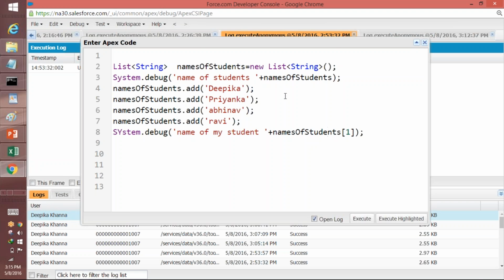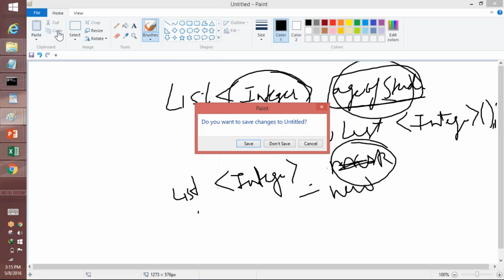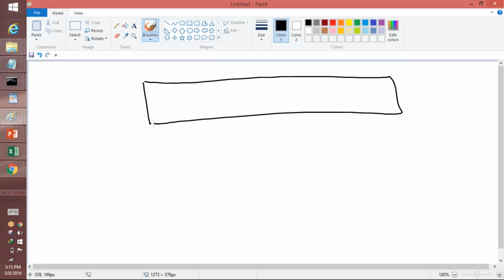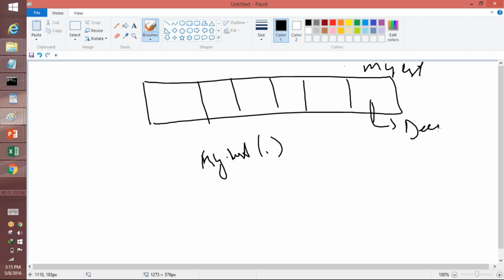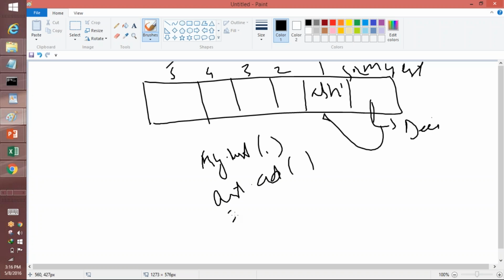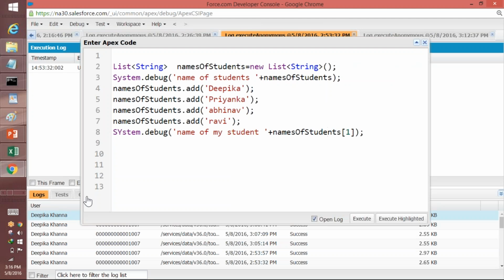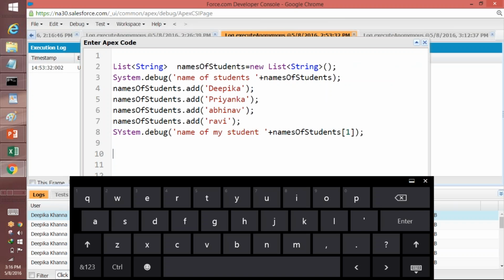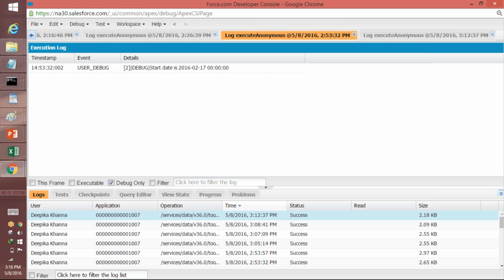So how does this happen? You created a list here. A list will have different components. Let's say I've created a list named my list. This is the name of my list, and I said my list dot add Deepika. So Deepika will go here at index number 0. This is index number 1, then 2, 3, 4 and 5. Then you said my list dot add Abhinav, so Abhinav will go here. Then you said my list dot add Priyanka, so Priyanka will go here, at index number 2. Now if I go back and run this and say execute, this is going to be the output of the program. So what's going to happen?